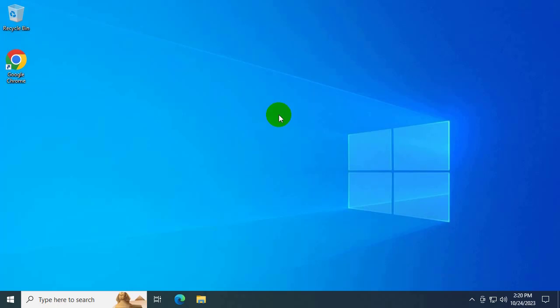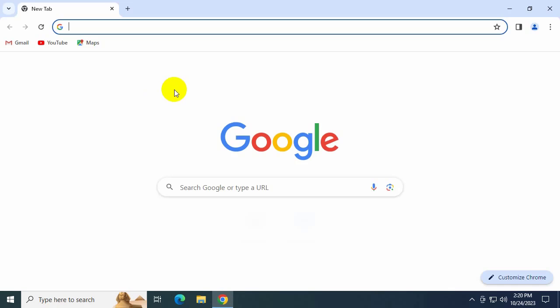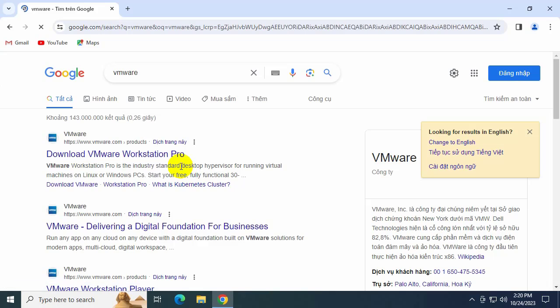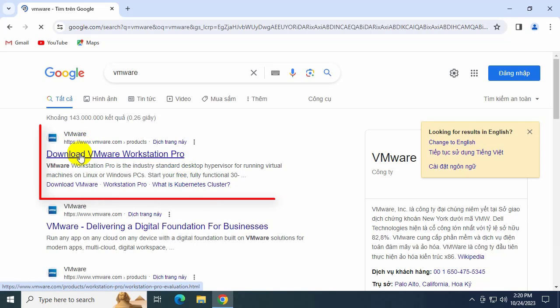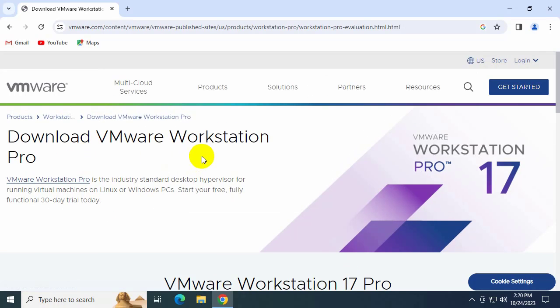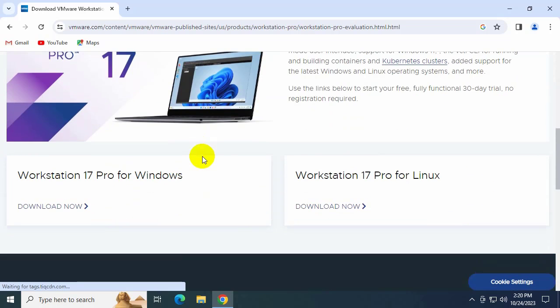To install VMware, first you need to download the installer. Open the web browser, enter the word VMware, then press enter to search. It will show many results. Choose the VMware.com page to download VMware Workstation Pro. On this page, scroll down, and you will find the VMware download.